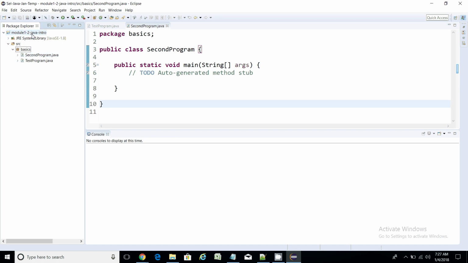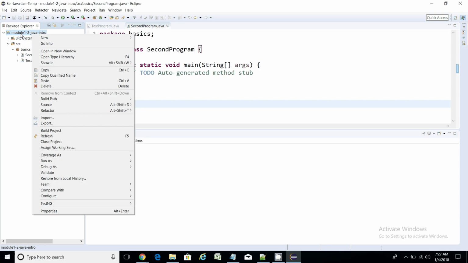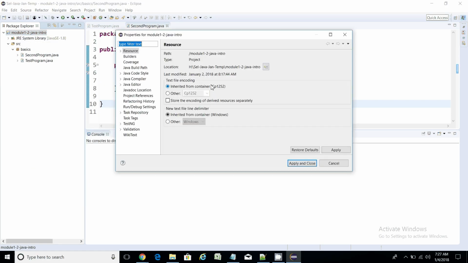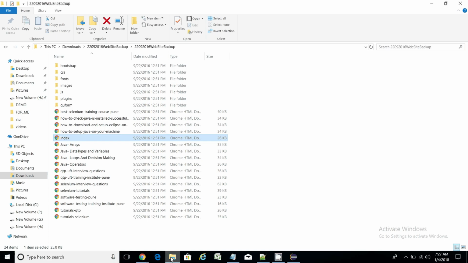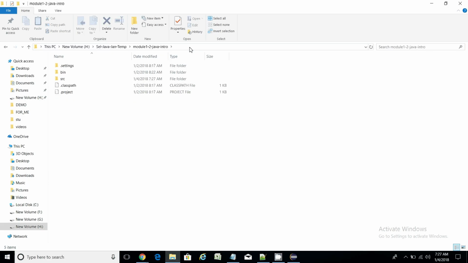Now, if I go to the file explorer, how do I go to the location of this particular project? Just right click on this project, go to properties, and here you would see the location of my project. Just copy this location and open any file explorer, like this. Let me go to this package. Under source, I created a package with the name basics, and under that basics I have these two programs.